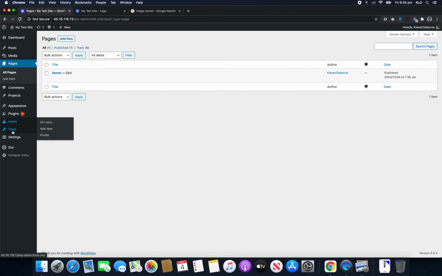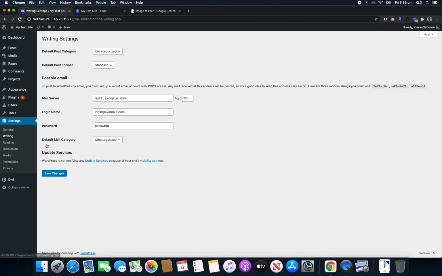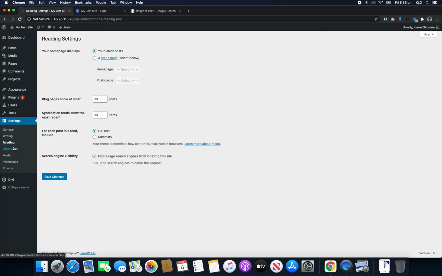But let's go into settings, reading. So now you go to settings, we go to reading, and it says your homepage displays your latest posts. We don't really want that. We don't have any posts. We're making a static website about a hosting company. We probably want it to display the homepage. So you can come in here and there'll be all of the pages you've created. Just select home. And that's pretty much it.